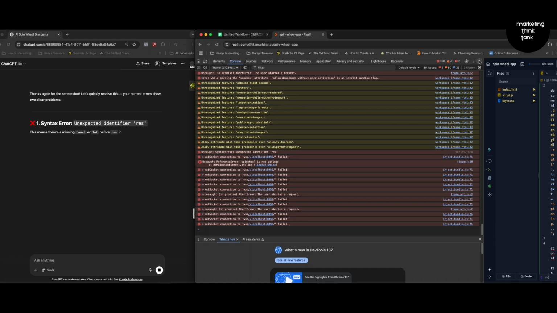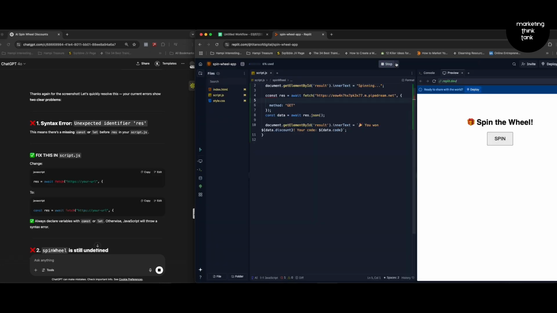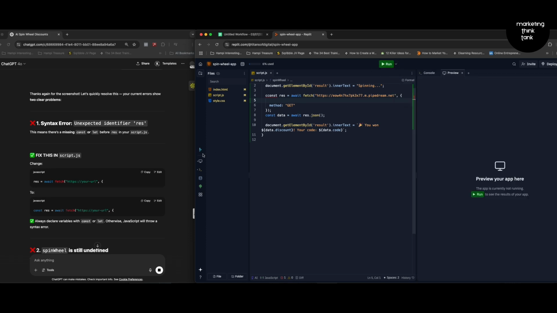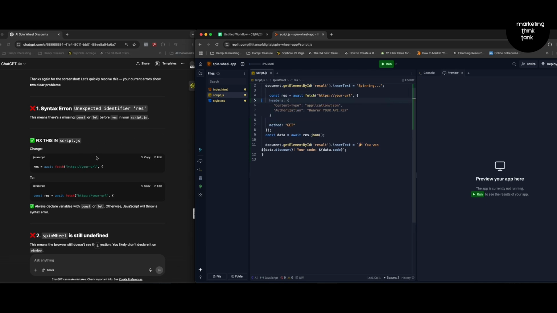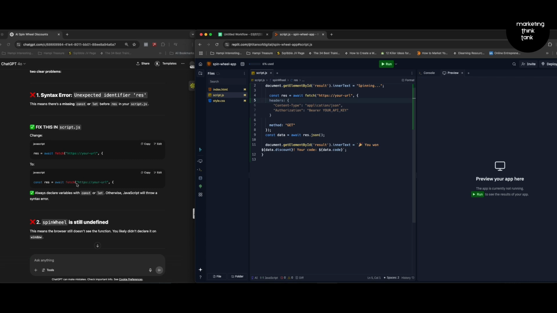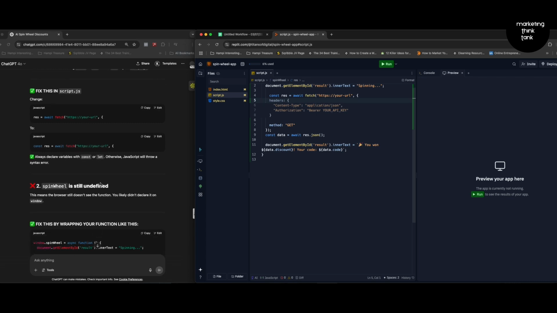Okay, now let's see what happens there. So let's close the inspect element. Stop the testing. Okay, see. Syntax error, unexpected identifier, blah, blah, blah. Fix this in script.js. So go to script.js, where it says res equal to await, blah, blah, blah. Change this to, copy this, come here. I think we pasted something wrong. So we do this. That's done. Res equal to await fetch, blah, blah, blah. This is done.